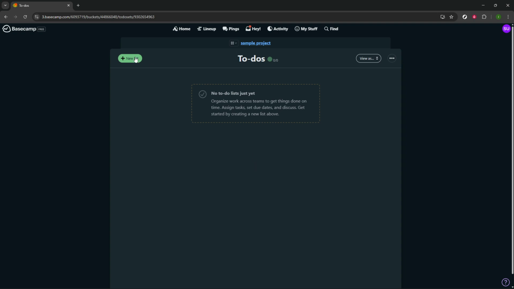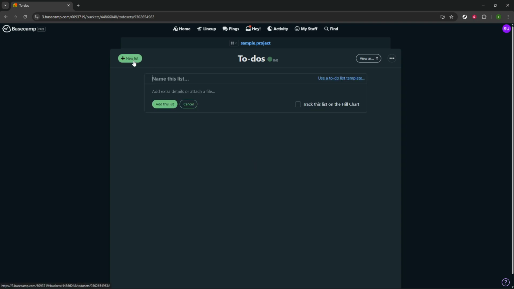Choose New List and give your list a clear, descriptive name. A concise title helps teammates understand the purpose at a glance. Think Q4 website refresh instead of something vague.